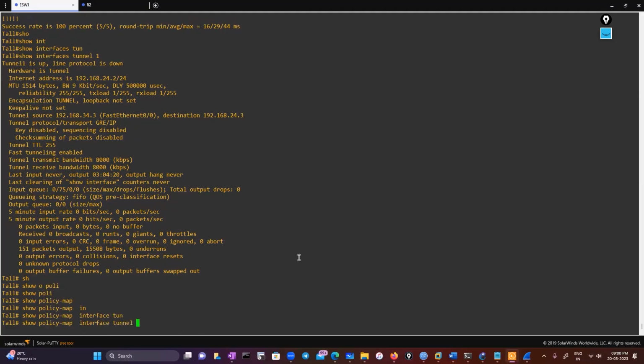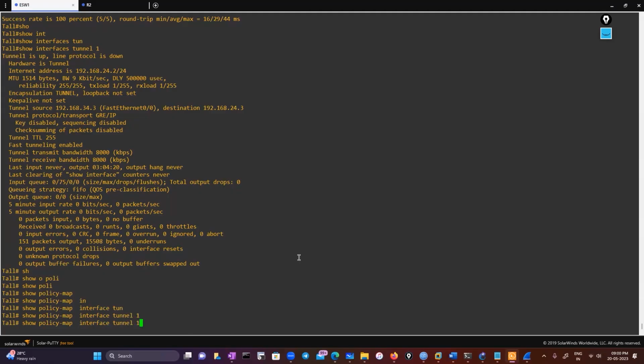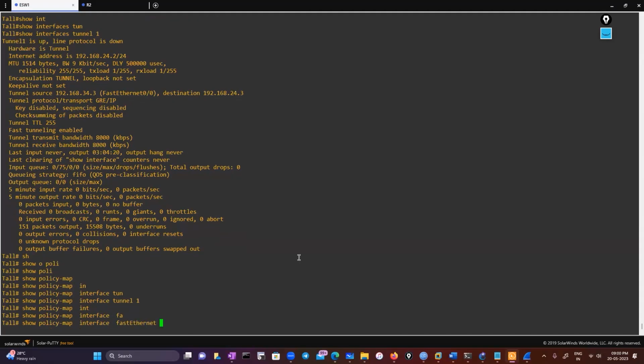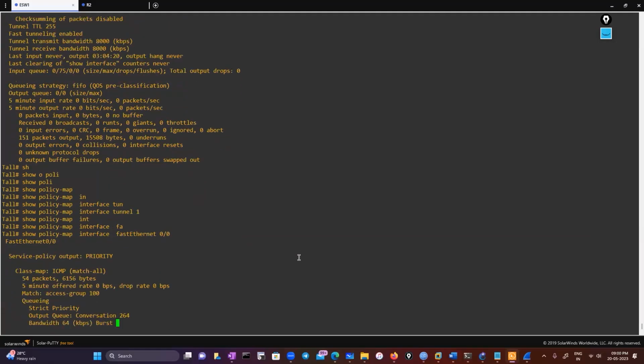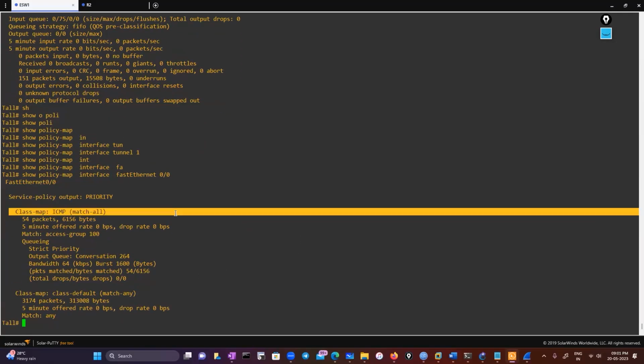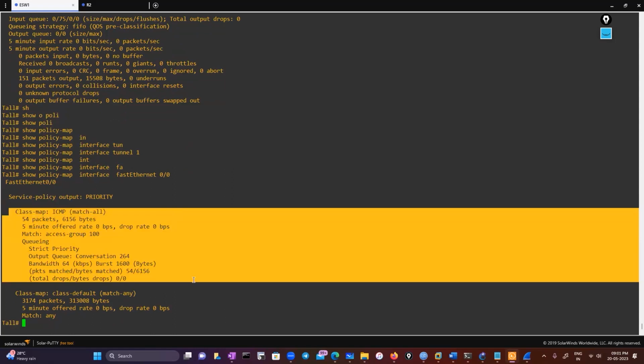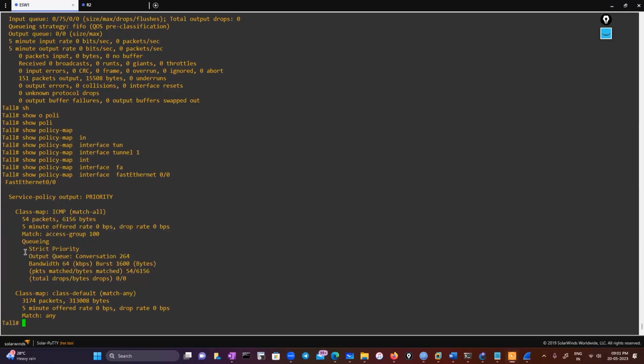Interface tunnel 1. I haven't applied any policy in tunnel 1. Show policy interface FastEthernet 0/0. It will show me I am matching the traffic only for ICMP. And it is not taking any precedence here.